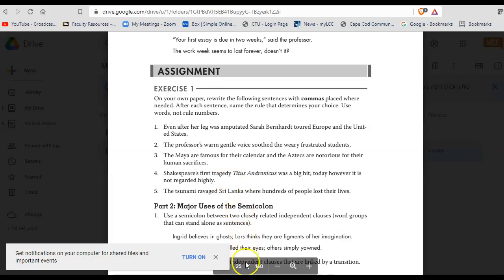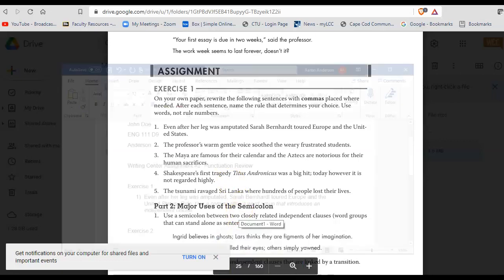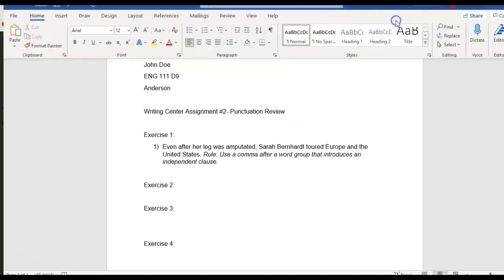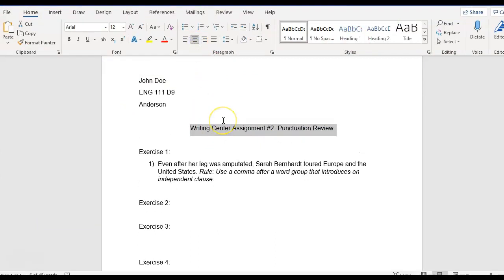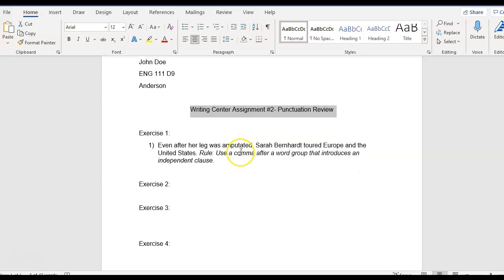So what would that look like? Well, let's bring up a Word document. And when it comes to your Writing Center assignments, okay, this is what I would prefer. It makes it very easy for me. It's got your name, class information, what Writing Center assignment it is, Writing Center assignment number 2, punctuation review. And then in this case, exercise 1 had 5 sentences in which you had to rewrite it and put the commas in the right place.